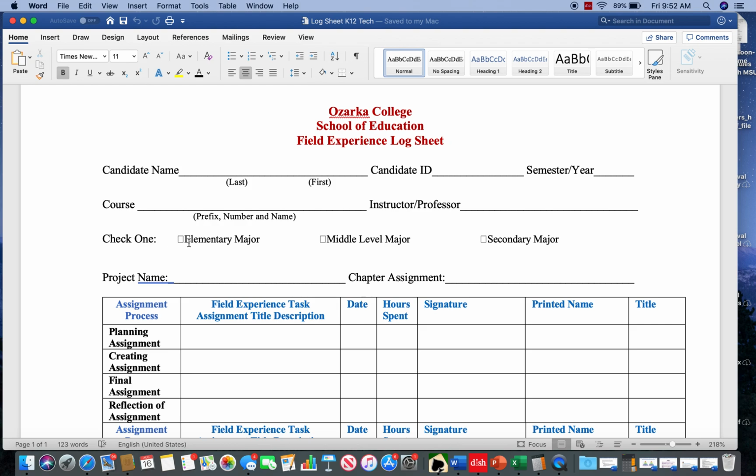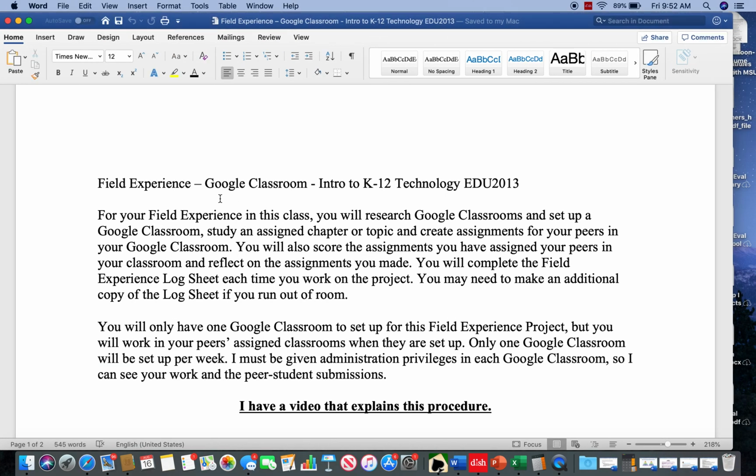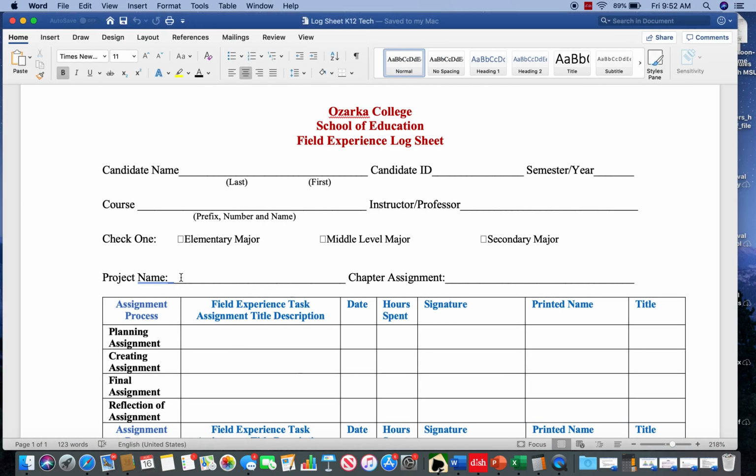I want you to check mark which one of these areas is your degree major. Are you an elementary major? Are you a mid-level? Or are you secondary? And then the project name. The project name for this field study project is called Google Classroom. So right here for project name, you will put Google Classroom.